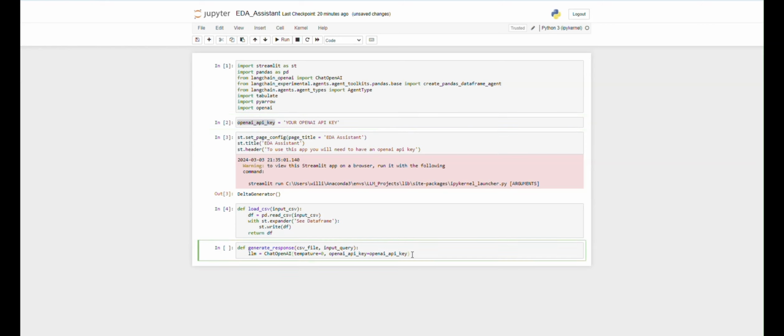So rather than rewriting that whole variable, let's just copy and paste. Nice. And as you can see, this is where we use that load CSV function that we created beforehand for our generate response function.